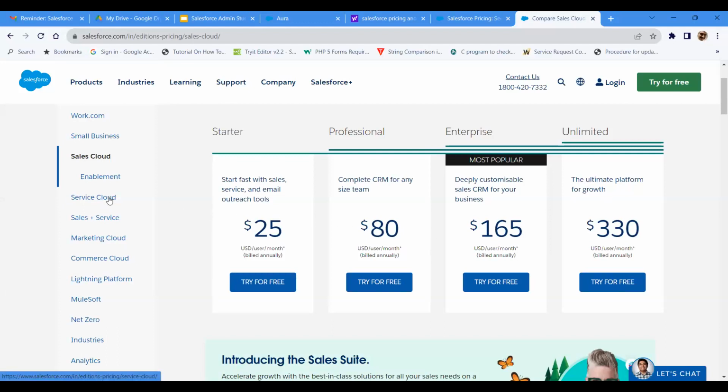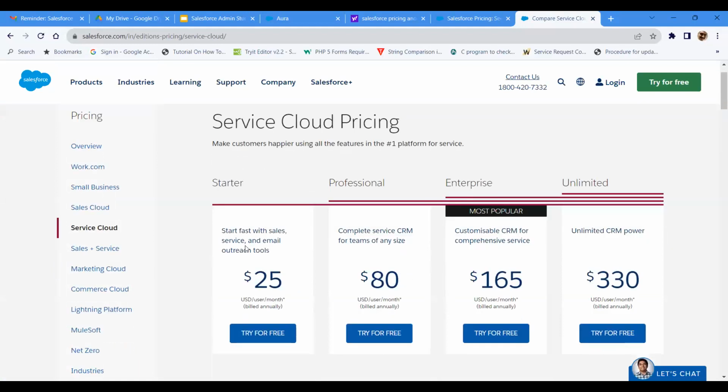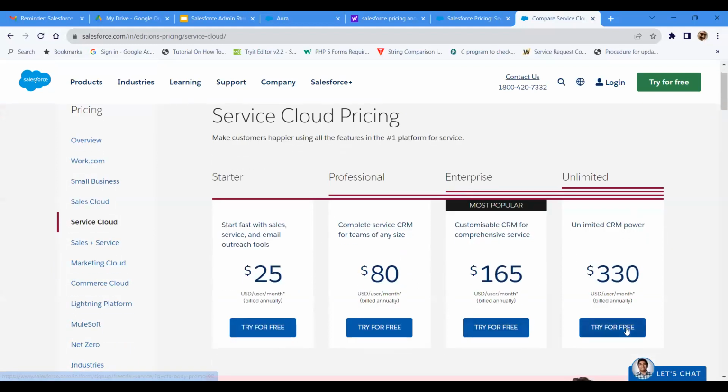Similarly, go with the Service Cloud. I told you we have different clouds available here. So when I click on Service Cloud, it is the same: Starter, Professional, Enterprise Edition, Unlimited Edition. Starter Edition is $25, Professional Edition is $80, Enterprise Edition is $165, and Unlimited Edition is $330. But initially, it is free of cost for 1 month. Later, it is charged.